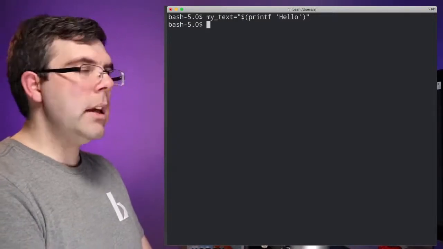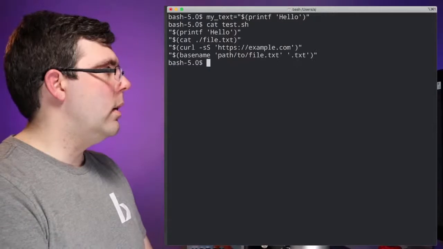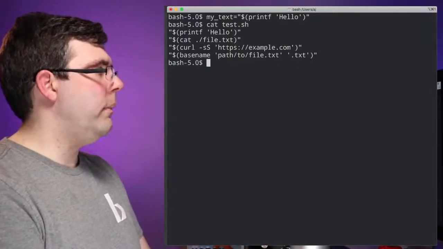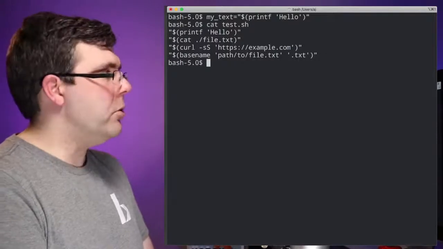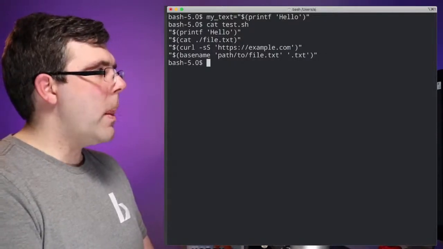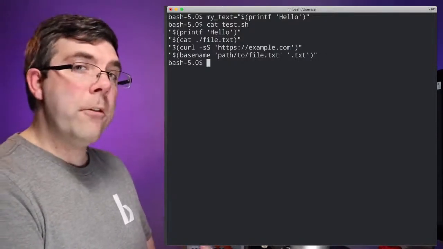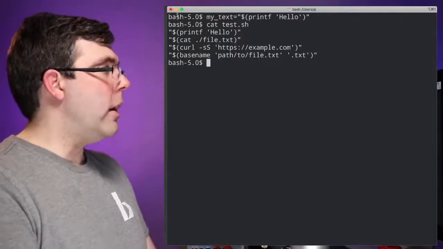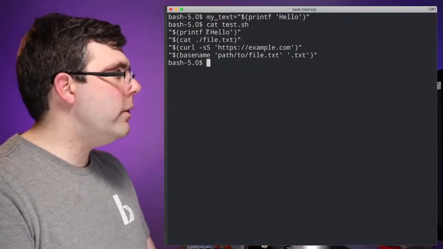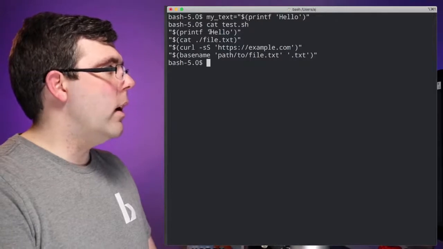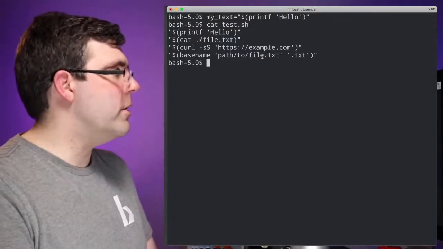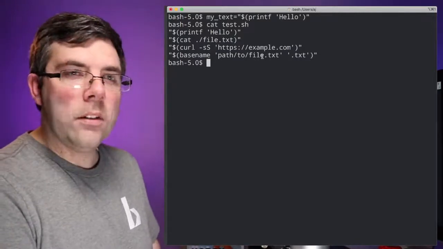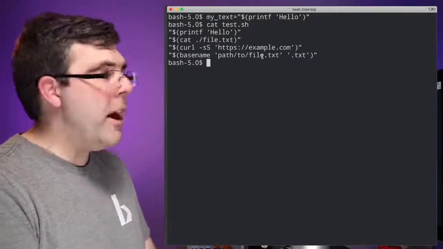All right, now let's take a look at the next example. This is where things start to get a little more interesting. So I have here a file that I created, test.sh. Let's say that I wanted to store that file in a variable. Now look at this. It's got quotes, it's got dollar signs, it's got single quotes, double quotes. It's got the whole gamut of special characters here.